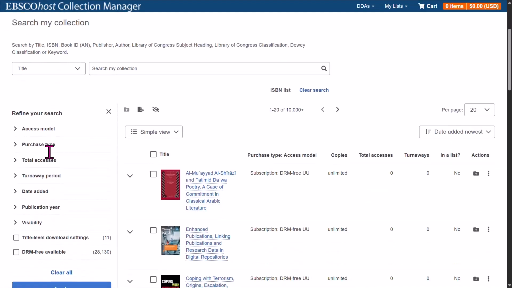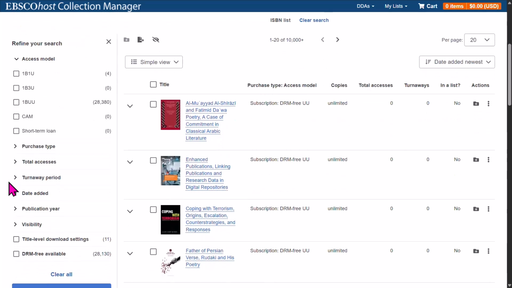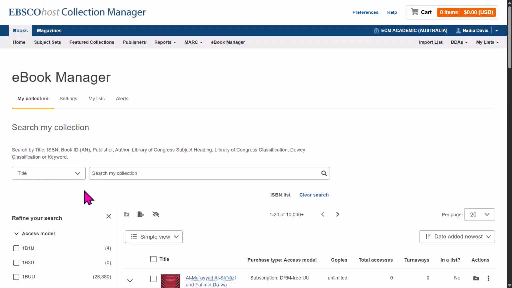You can use the refinement options on the left-hand side to navigate into your collection, such as by access model or even by turnaway. If you have a specific title that you're looking for, you can search by title or by ISBN, book ID or accession number, publisher, author, Library of Congress subject heading or classification, Dewey classification, or by keyword. You can also import an ISBN list.